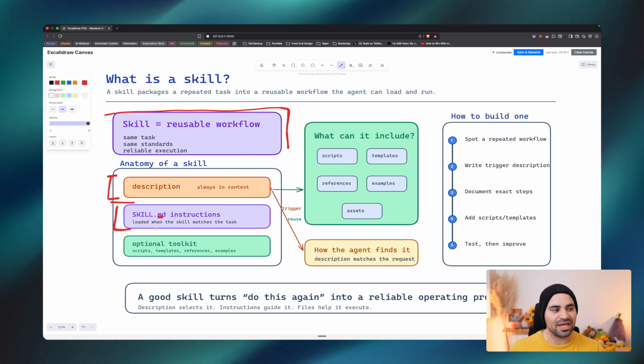For example, you can also add an optional toolkit to it. Let's say that you have a skill that generates a document, some legal document, maybe a business proposal. You can include visual assets, examples, templates, and for the more advanced skills, you can even include scripts. For example, if you want to check your CRM and do analysis on it, you can create a script that will do that.